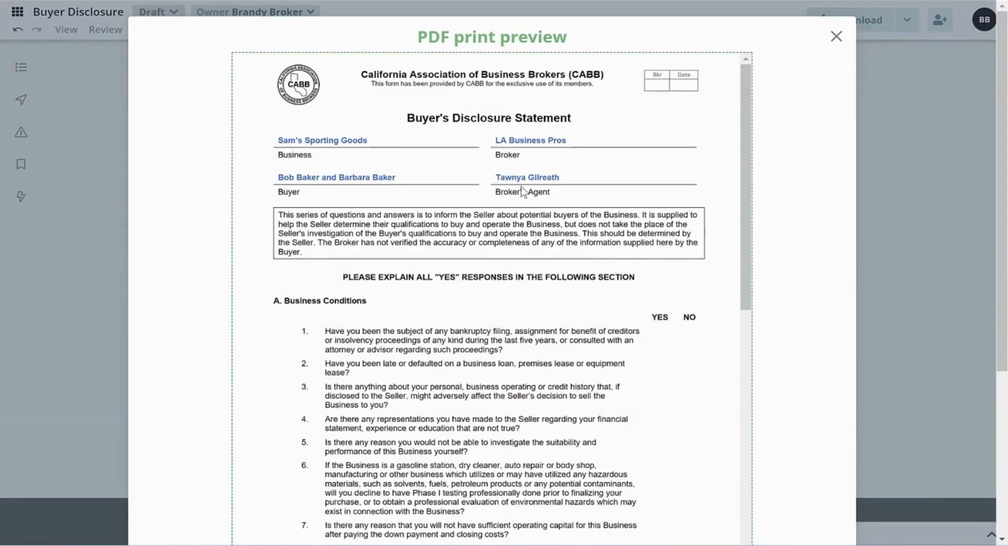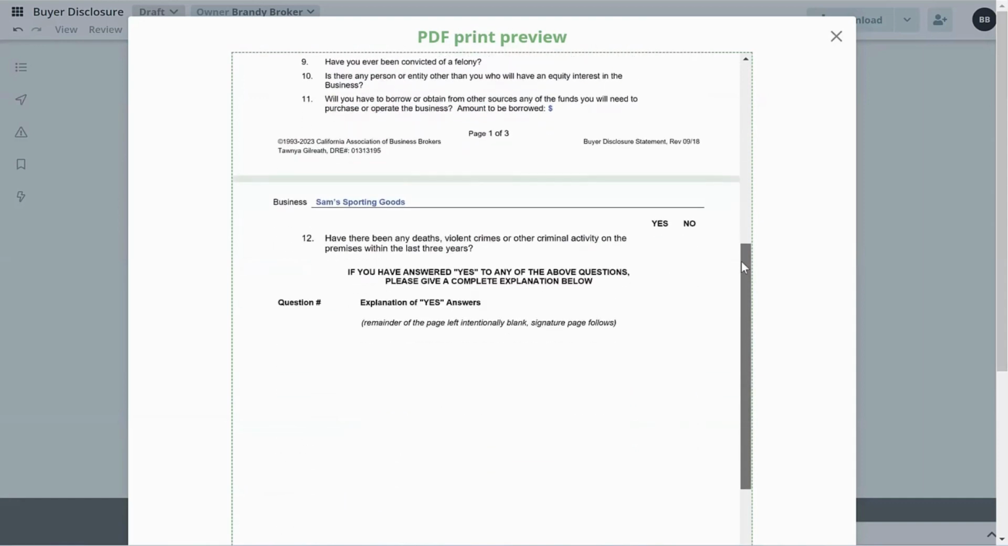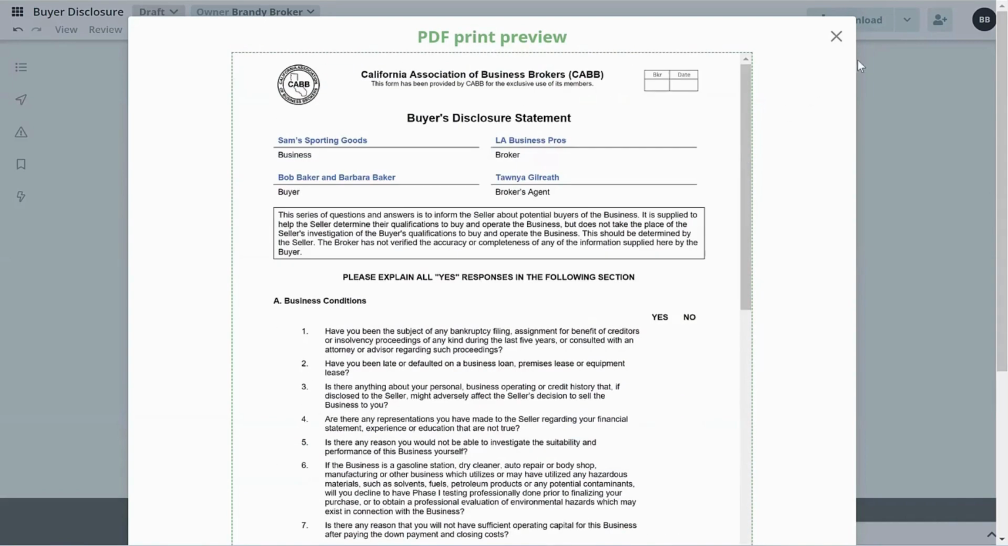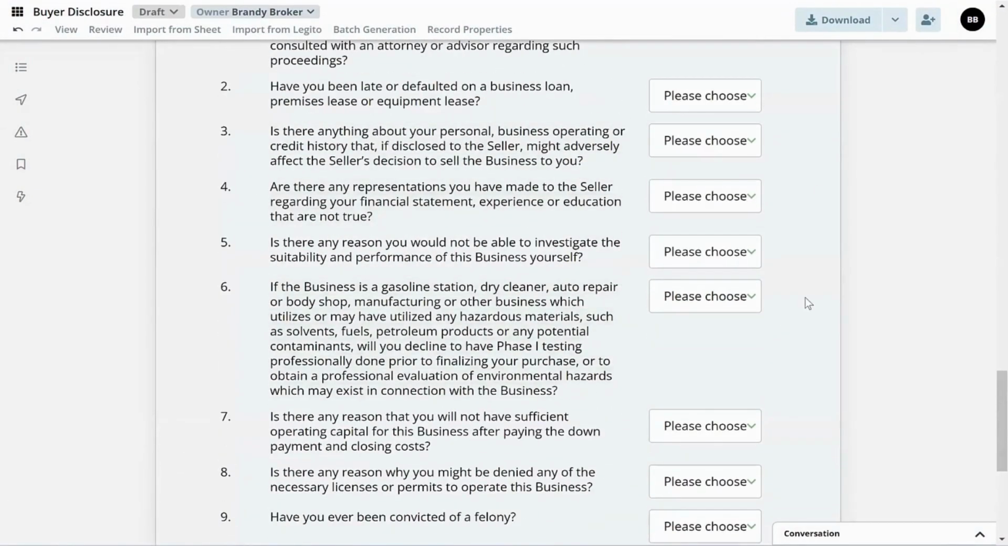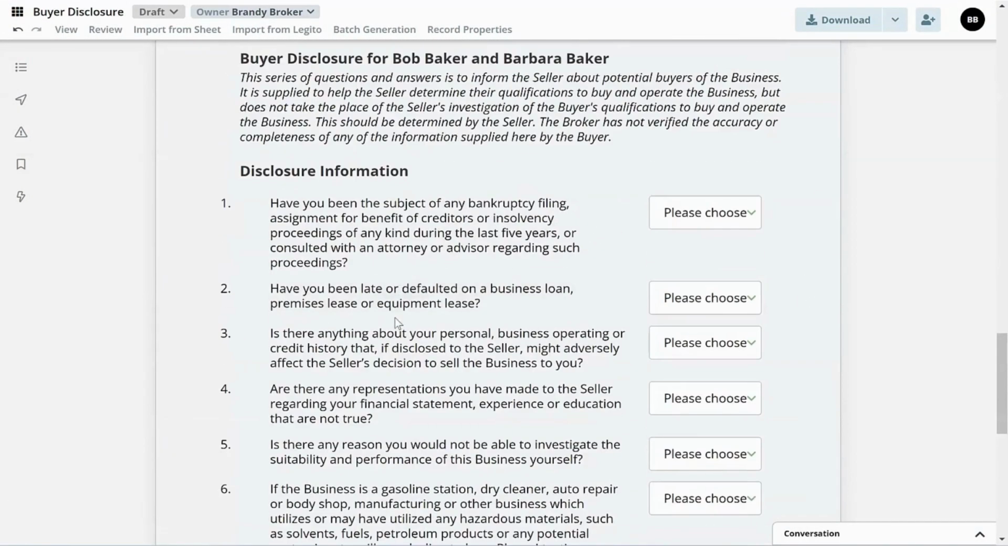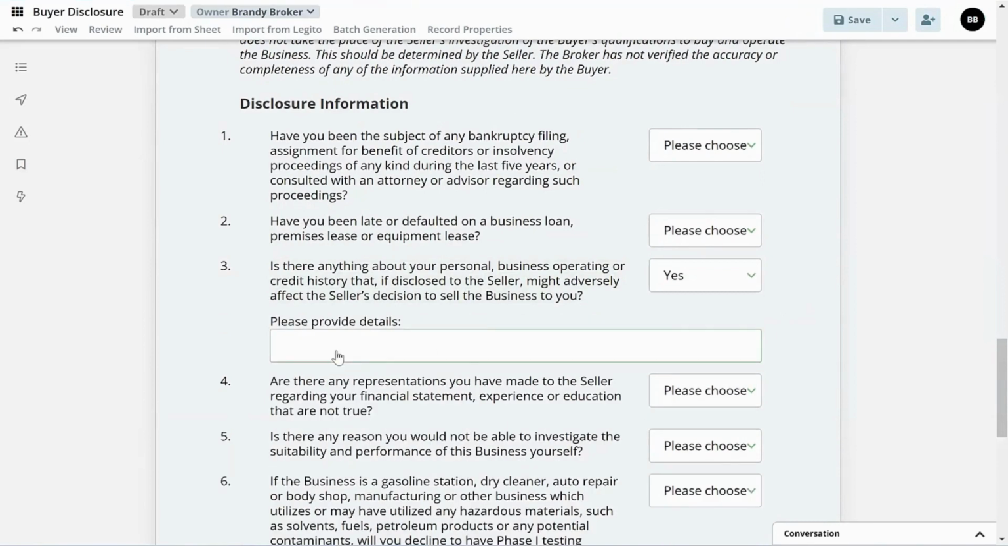So here's our buyer disclosure. We've got the business, buyers. They're going to fill out this information. Anything they answer yes to, they're going to have to explain. Here's what it's going to look like to them. So when they get in, they're going to see these questions, but if they choose yes, they're going to get a blank that says provide the details.